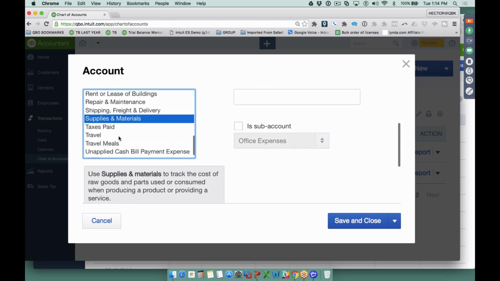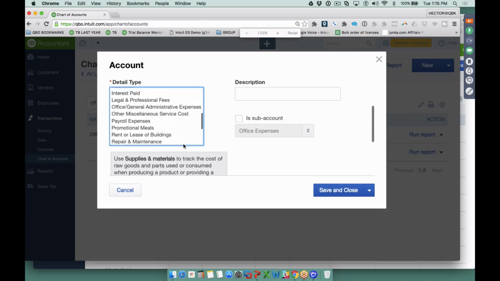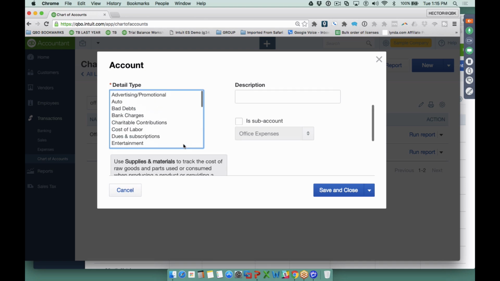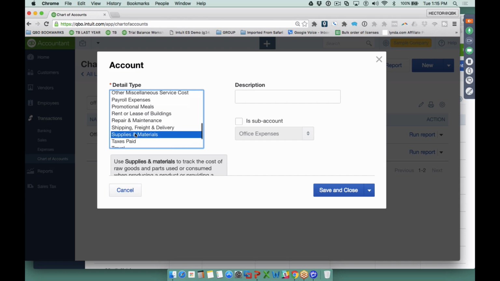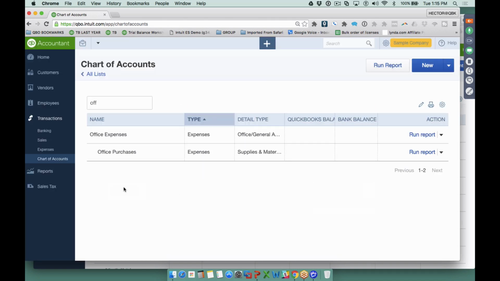And this, by the way, bears no meaning from your accounting perspective. This bears other meaning for Intuit's backend to do analysis or organize your transactions. But this subclassification or detail type makes no difference to you. So the fact that it's under supplies and materials is preventing you from merging it into the other one. So I'm going to hit cancel here and show you.